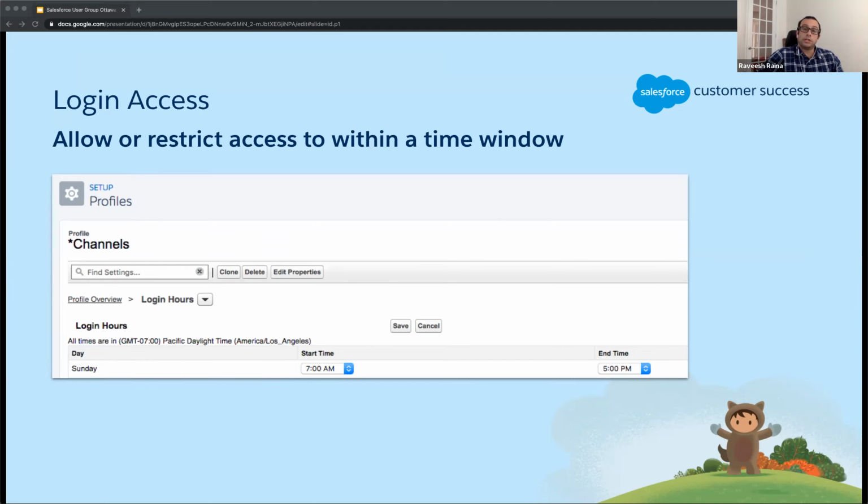So if you want to specify what those working hours or login hours are, then you can drill into a specific type of profile, that specific type of persona or profile, and specify those login hours as well. So that is another option that you can use should the need arise.